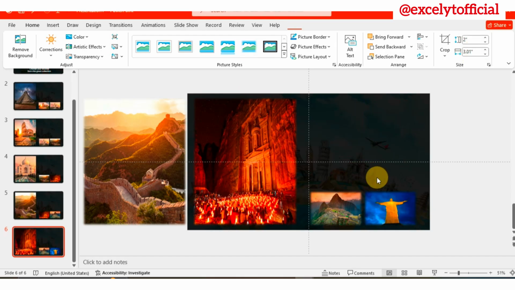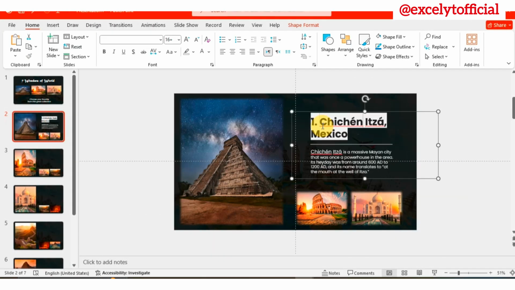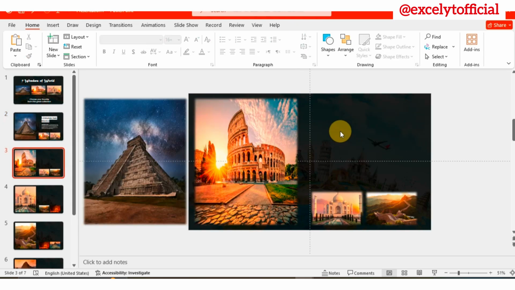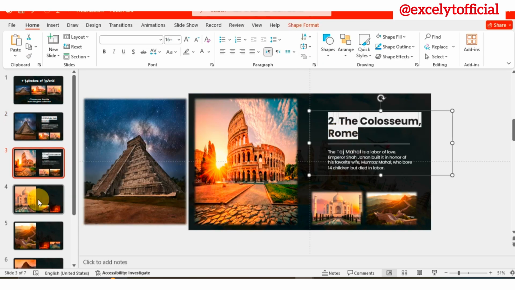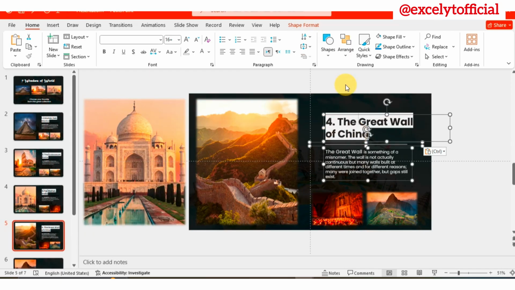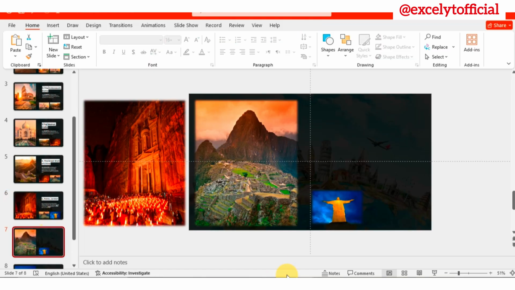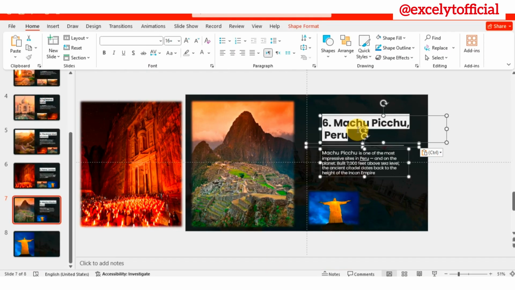Here, I have made all the slides. Now let's add text on each slide, one by one. I am adding text and heading, then grouping them together with Ctrl plus G. Now that we have our basic presentation set up, let's customize it to make it more engaging.